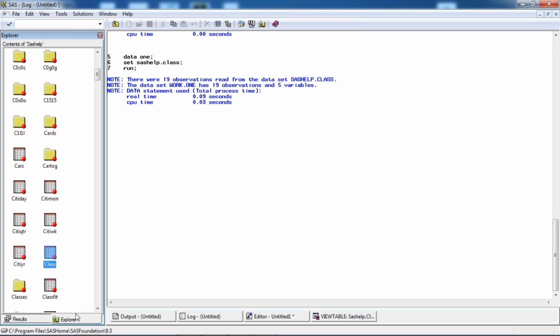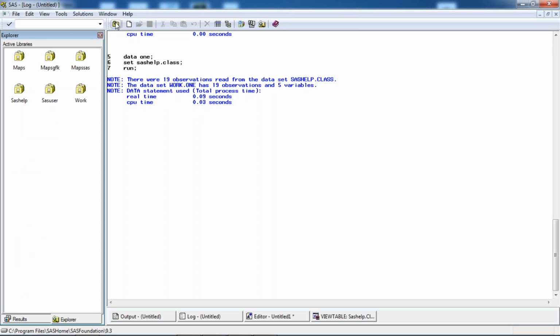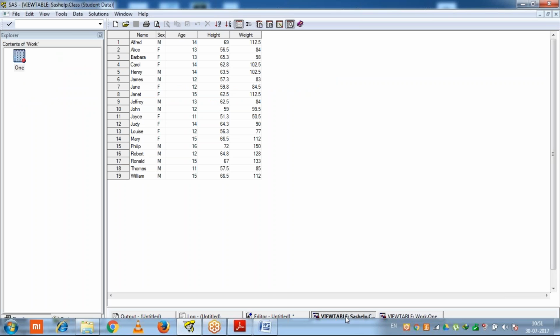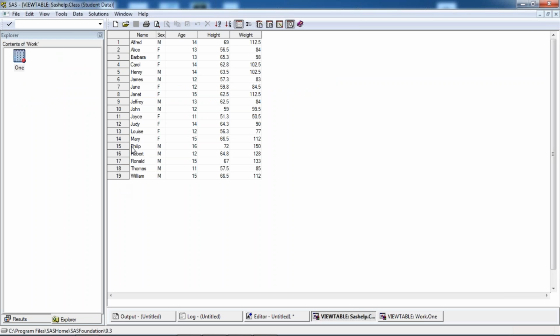Now we check the work library. In this work library, we have now created one data set. Yes, it is the same thing: this is a class data set. There are 19 observations and 5 variables.